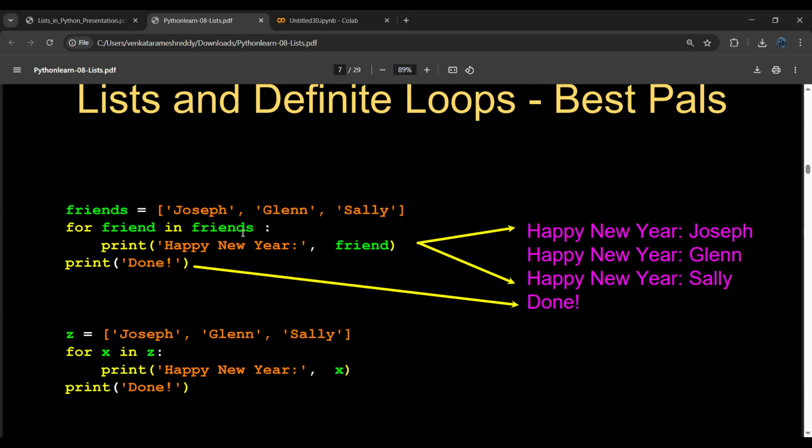Whenever we iterate through that, it will print each and every value. How will it print? Print Happy New Year, friend. It means for every value in this list, it will print Happy New Year and that respective name. Likewise, however many strings there are, that many times it will print Happy New Year and that friend's name through that iteration.